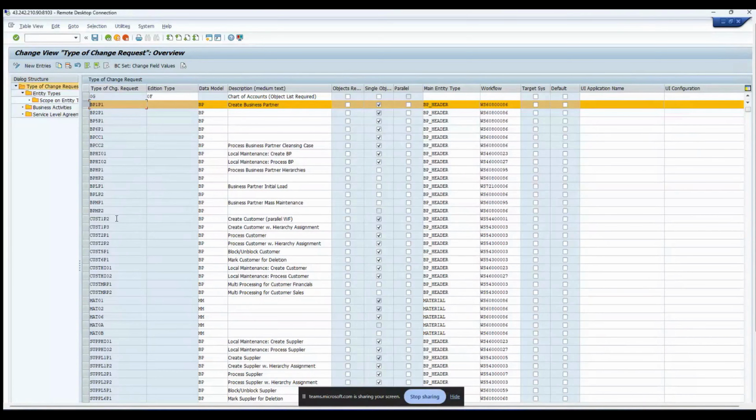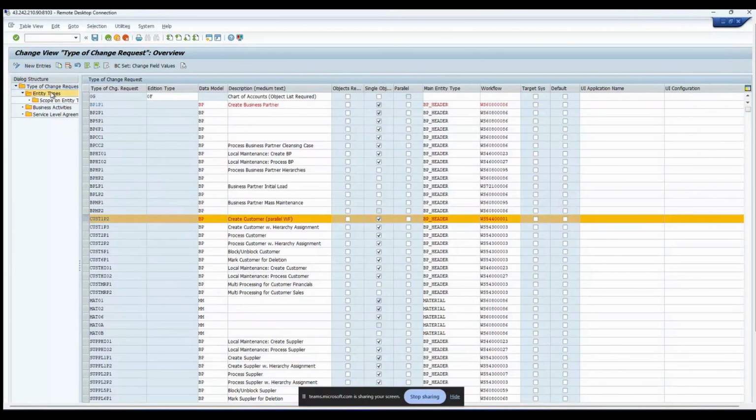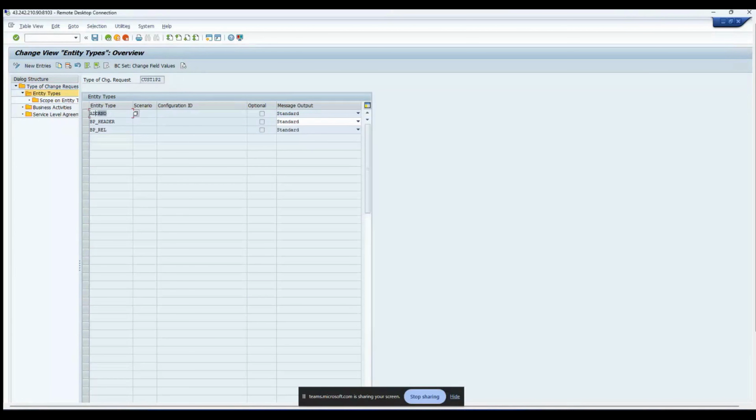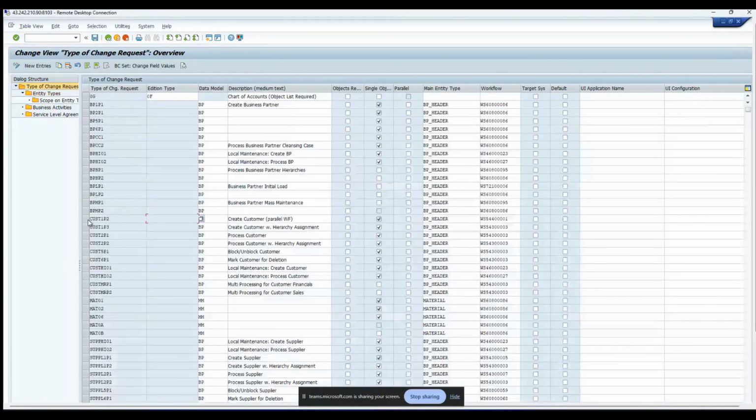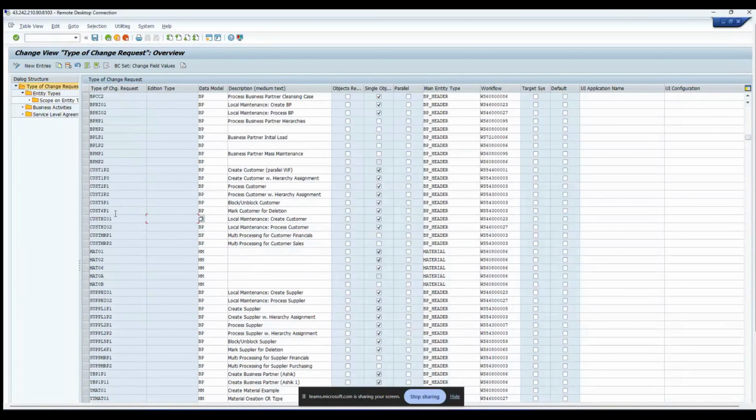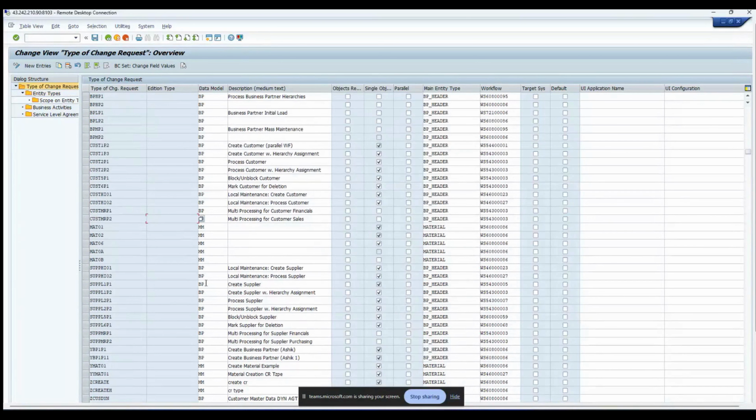For example, this is the create customer. I go into the create customer, I go into the entity types. Again, you can see address, header, and the other fields. So like that, you have to understand what you're going to do and how this is going to be linked. So you can do it with create customer also, and you can follow the same thing for whatever kind of process that you might have, right?